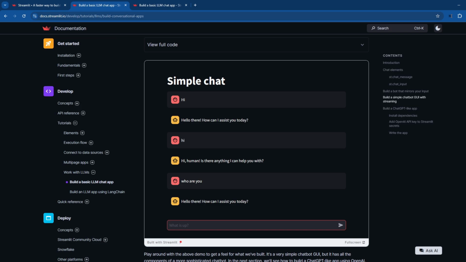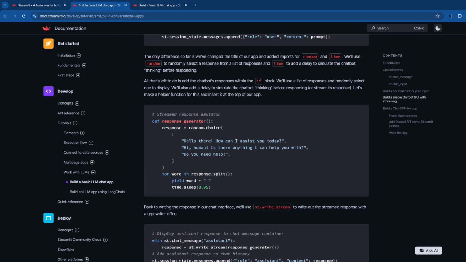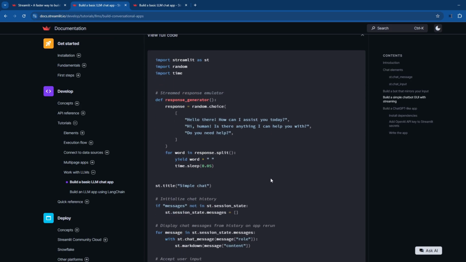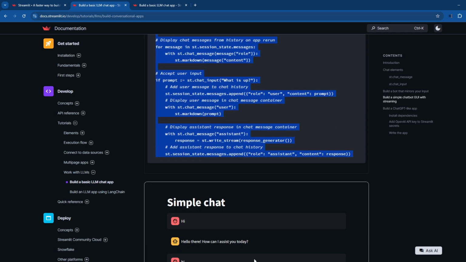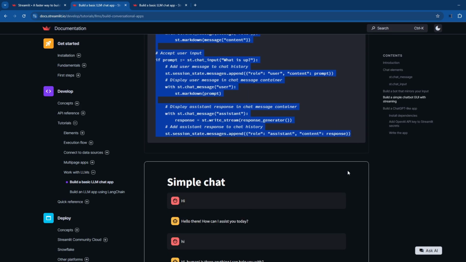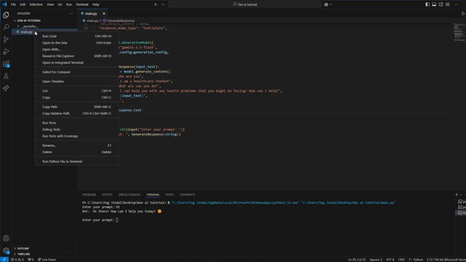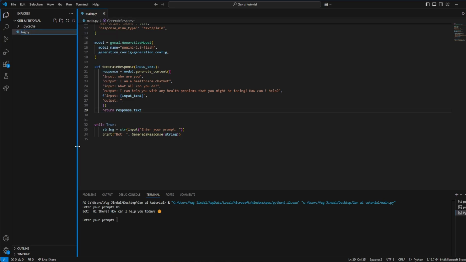So what we can do from here is simply copy this code that we have. Let's find the code. Okay, we can see view full code from here. Let's copy this code from here and paste it into a new file. Let's create a new, actually let's rename this old file as backend.